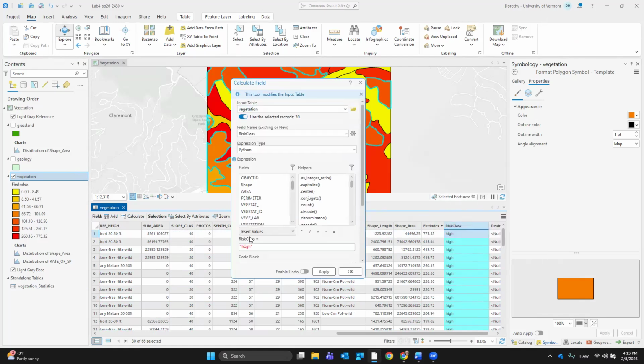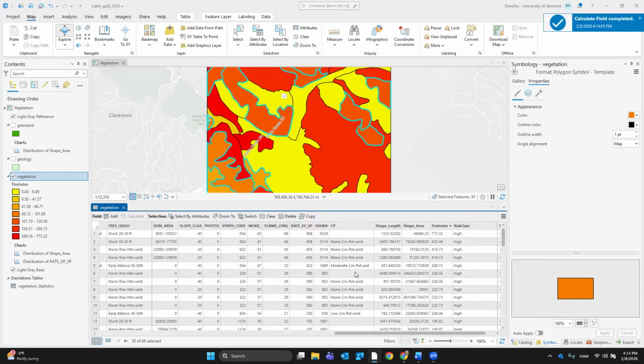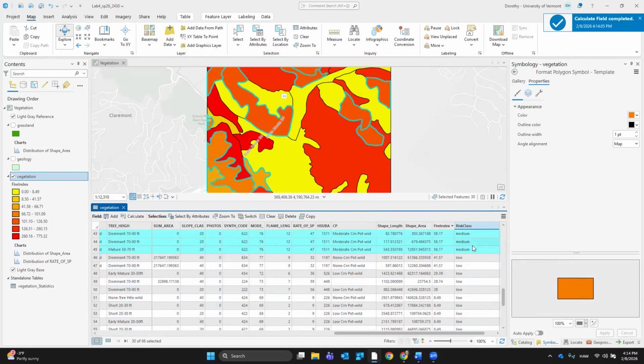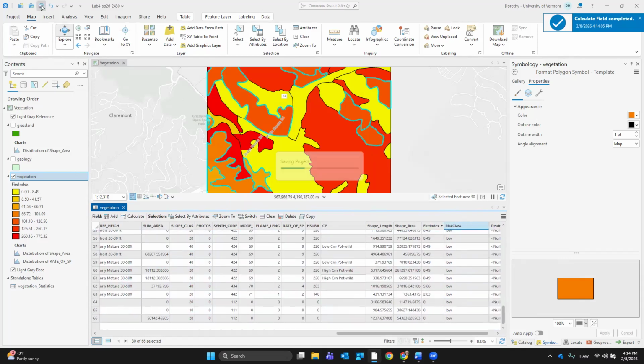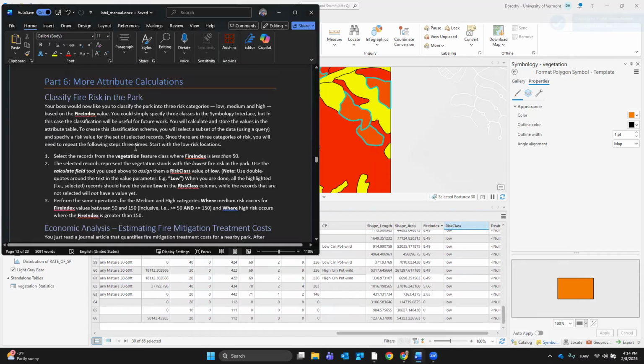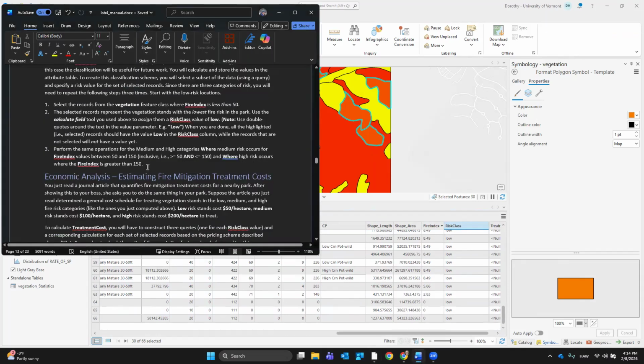So we're going to call this medium. I want to make sure it's the selected records. Cool. Medium. Apply. Okay. So high, medium, low. Cool. I'm going to save that so that it doesn't get messed up. Let's go back to our manual. So we've done that. Cool.